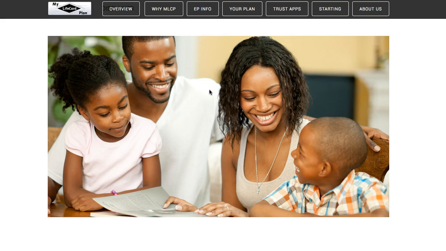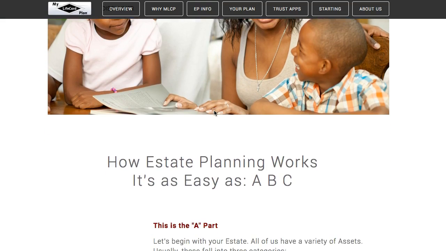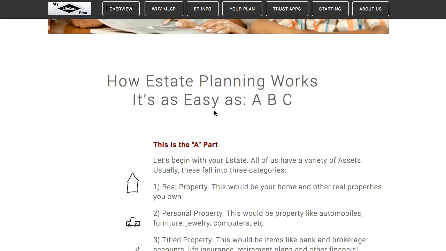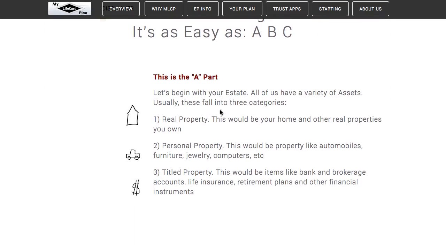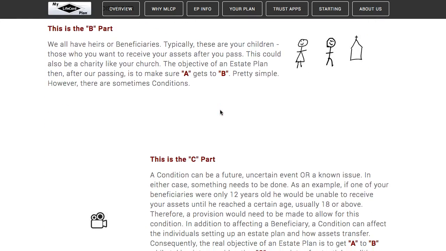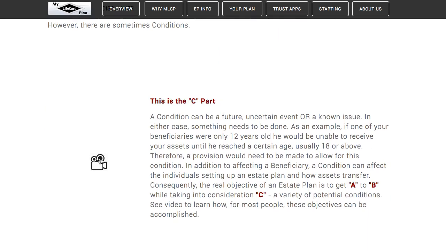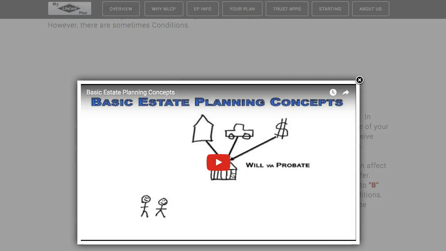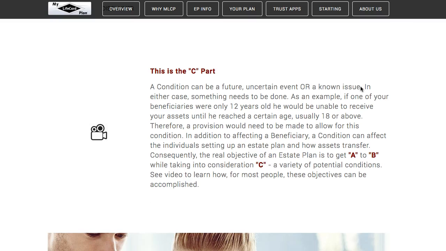Next is EP Info, estate planning. How does it work? It's as easy as ABC, actually. The A part's the assets. You all have assets, or we all have assets. B is the beneficiaries. C is conditions. And again, we provide in this case an 8-minute video that you can watch, and it explains essentially why and how the estate planning process, the ability to get the A to the B, your assets to the beneficiary, and taking into consideration conditions. That's sort of the key to the whole process, really.